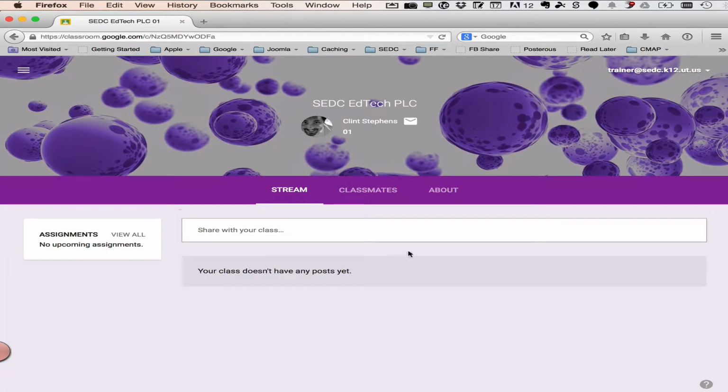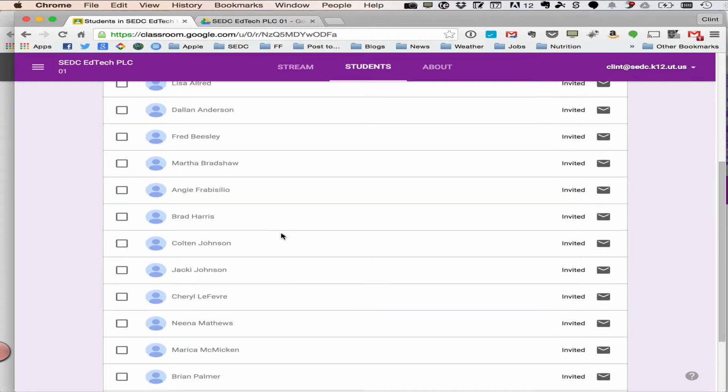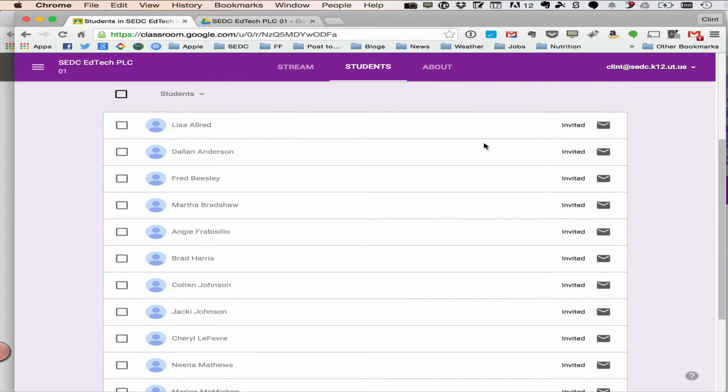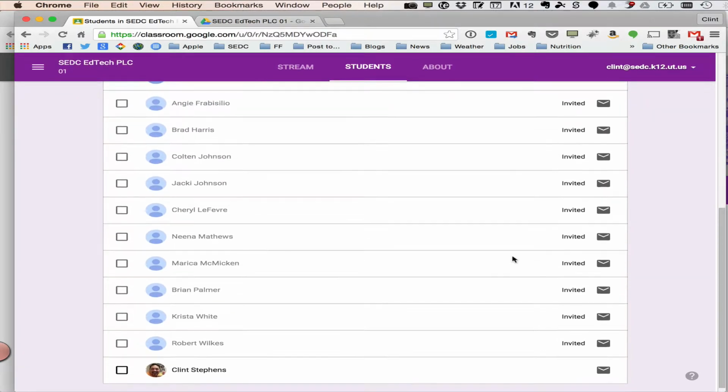Now once I've joined, I can see that there's no posts that have been made. This is in Firefox. So I'm going to switch over to the teacher view in Chrome. And now you can see that Clint Stevens has joined the class. The rest of you guys have that invitation, and as soon as you accept, you'll be listed here.